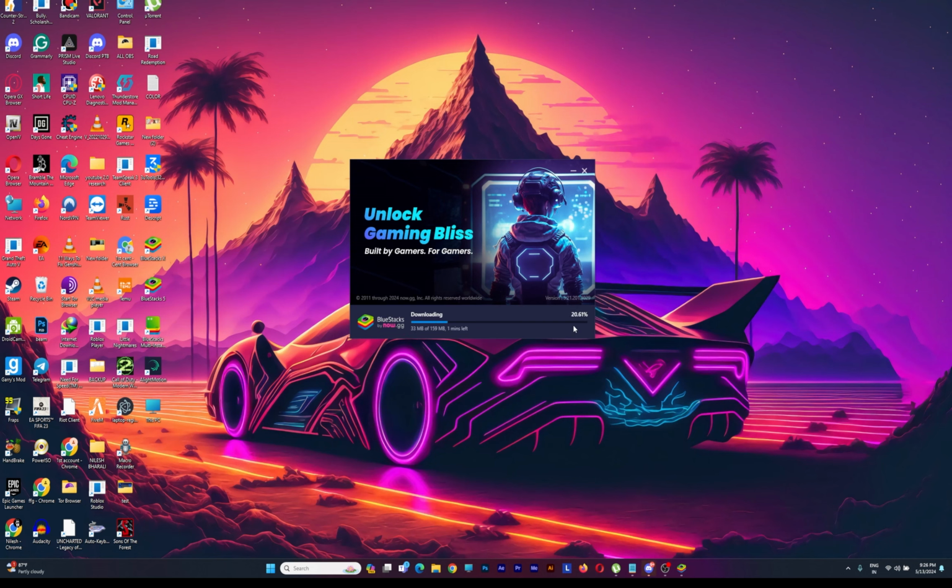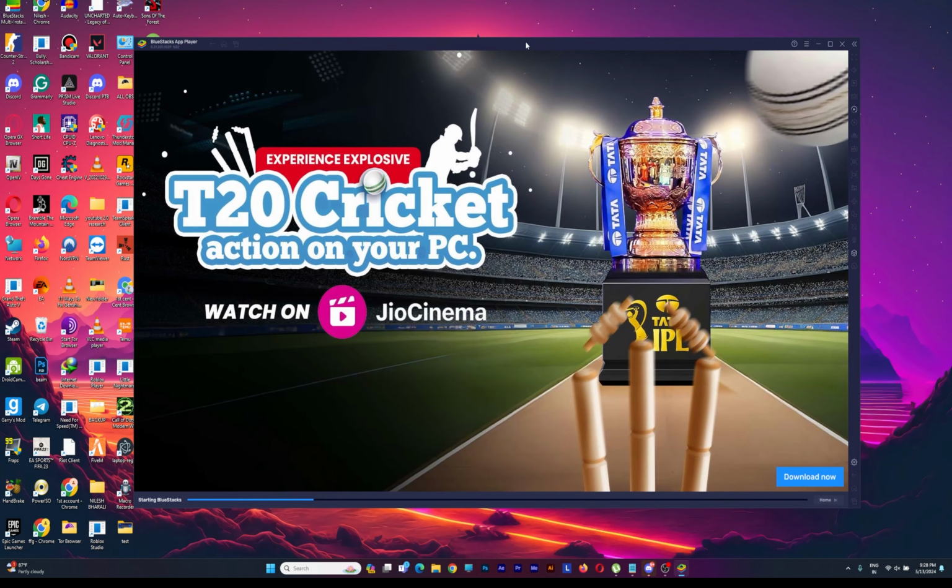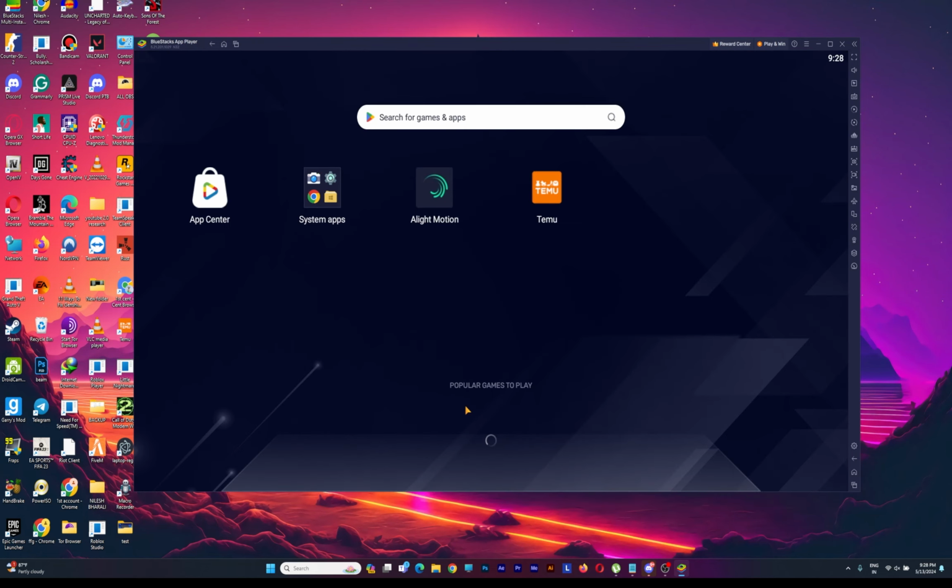Let's wait for some minutes. So my BlueStacks update is completed, and after you install BlueStacks on your Windows PC, this will be the logo. Just double click on it and BlueStacks will run. So wait for a bit. As you can see, it's loading.